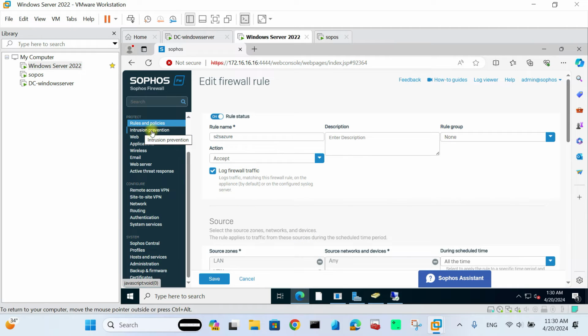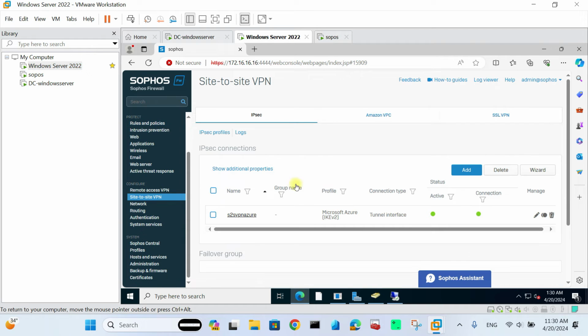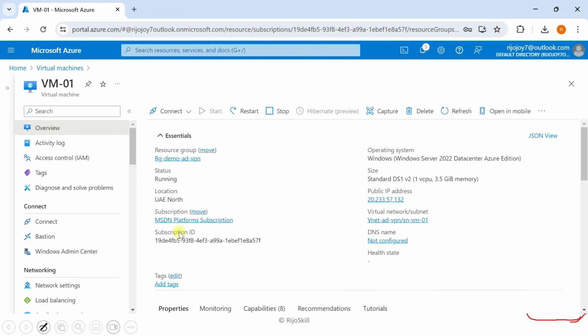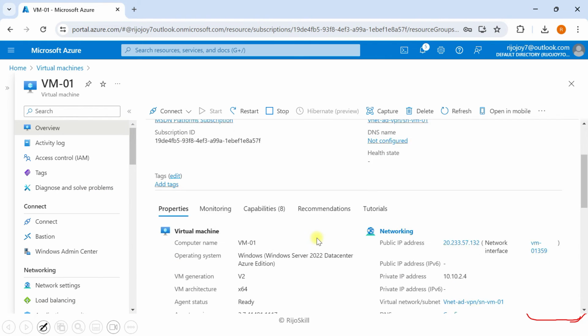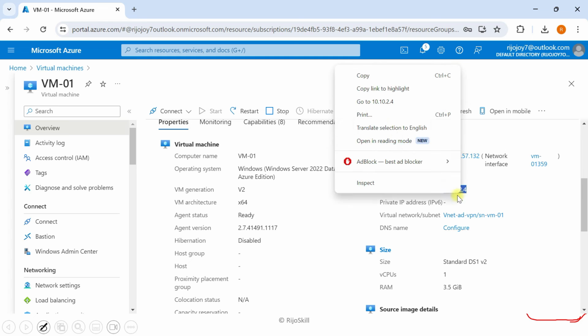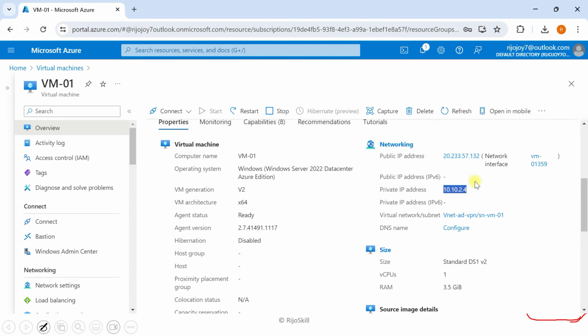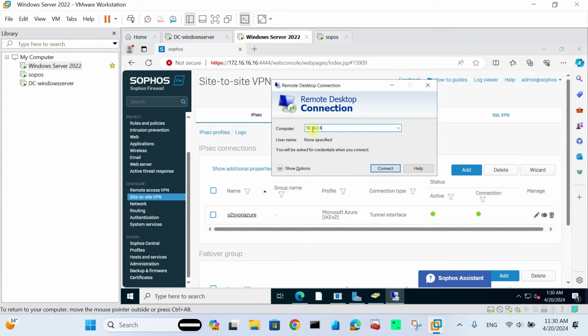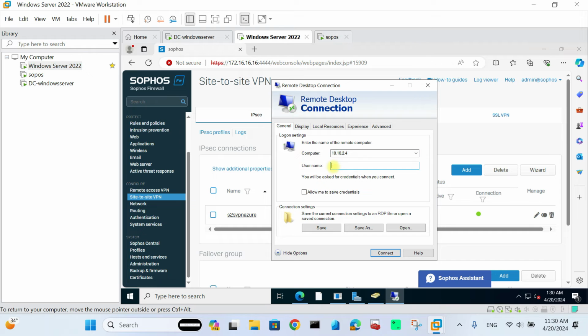So now our steps are almost completed. What we will do is a remote desktop connection to a VM behind our virtual network gateway. Just go into our VM. What is our private IP? 10.10.2.4. Copy this 10.10.2.4, then go for remote desktop, same 10.10.2.4. We will test whether we can connect to our VM from our on-premises network to our Azure virtual network.